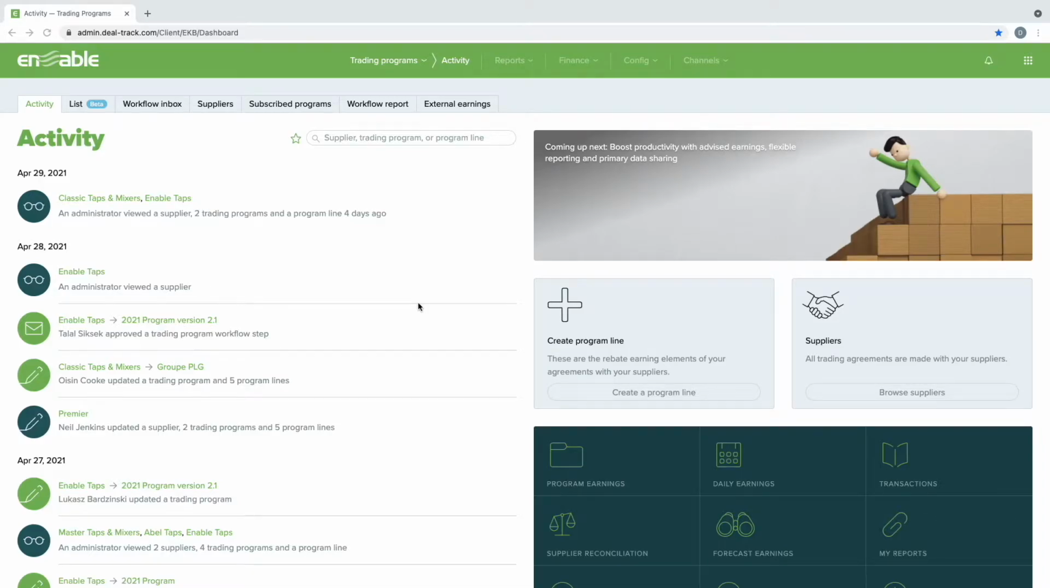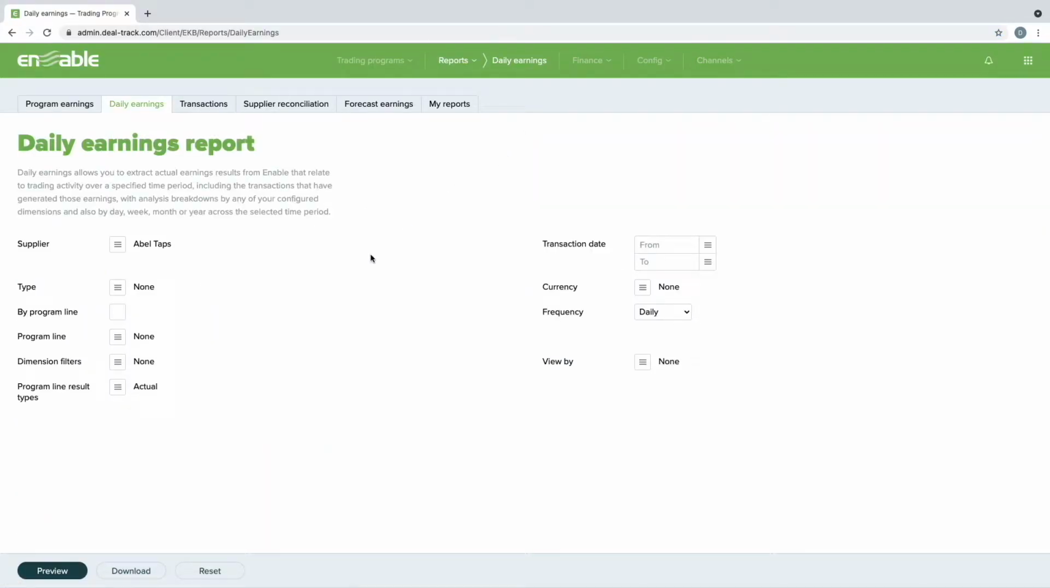The daily earnings report allows users to retrieve data on rebate earnings for a selected trading partner with respect to a specified time period, such as daily, monthly, or annually, as well as per program line. To generate a daily earnings report, click on Daily Earnings located under the Reports tab in your trading program's homepage.